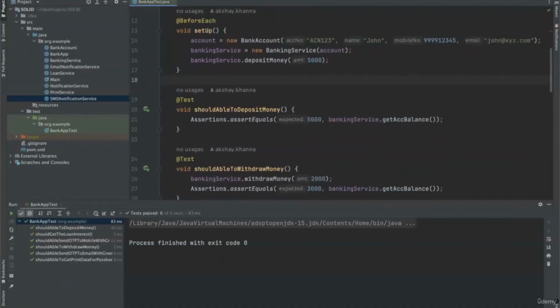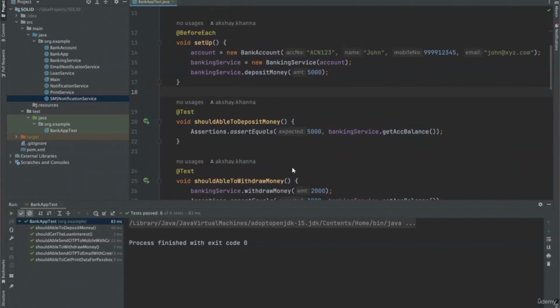Hi people. In this video, we will be implementing the Liskov substitution principle to improve our current design. So let's get started. We got an additional requirement, right? Our bank should support a fixed deposit account.